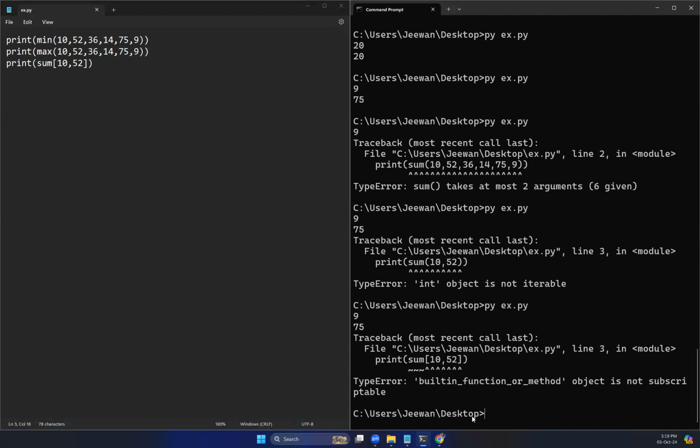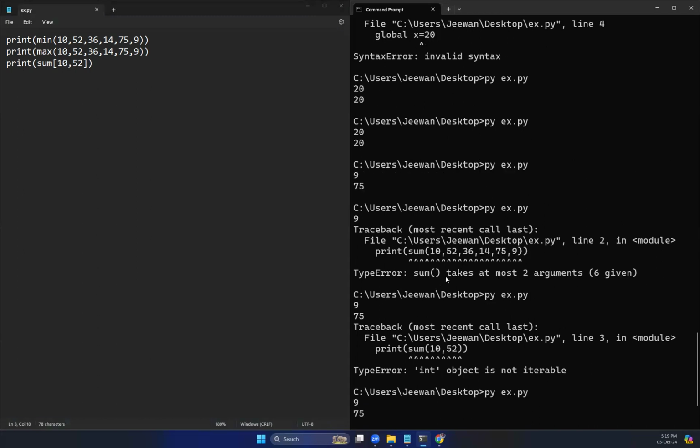Now the sum method. What was the first error? Sum method takes at most 2 arguments. Then when you pass the 2 arguments, it says int object is not iterable. How can we use the sum method? Tell me the way you want me to use it.